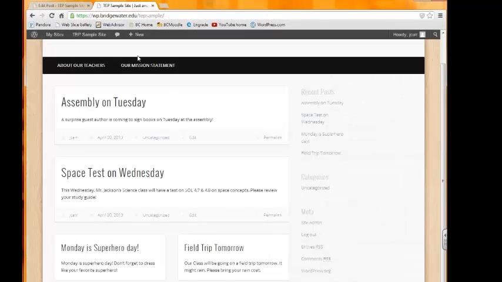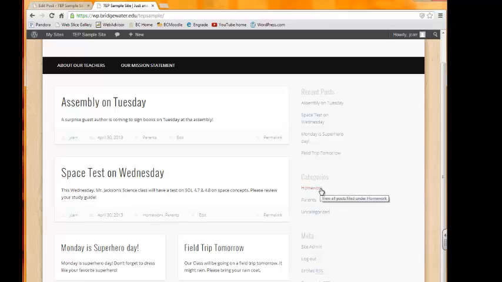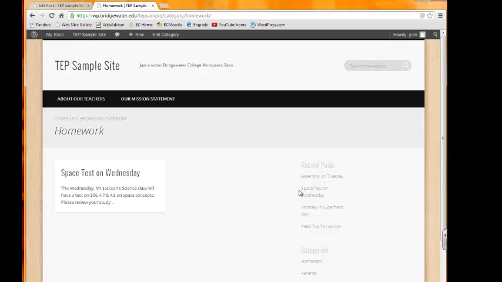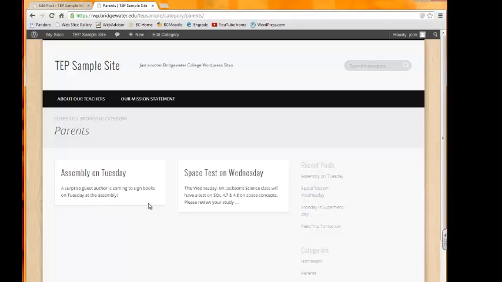We can go back to our sample site, and you'll notice that there are still no categories, but that's because we need to refresh. And you'll see now that our categories have been added to the widget area. So someone visiting your site can quickly navigate to the homework category to know exactly what they have for homework the next day. There you'll see our space test post in that category. Or if you selected the parents category, you'll see both of our posts have been moved to the parents category.